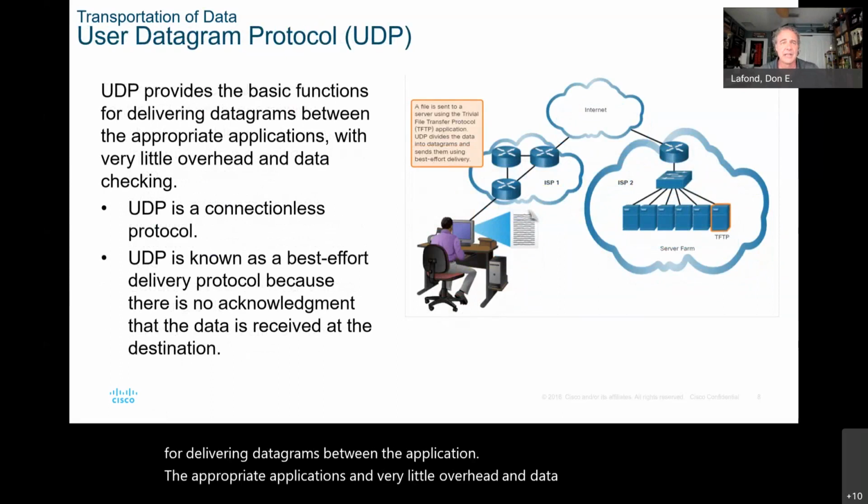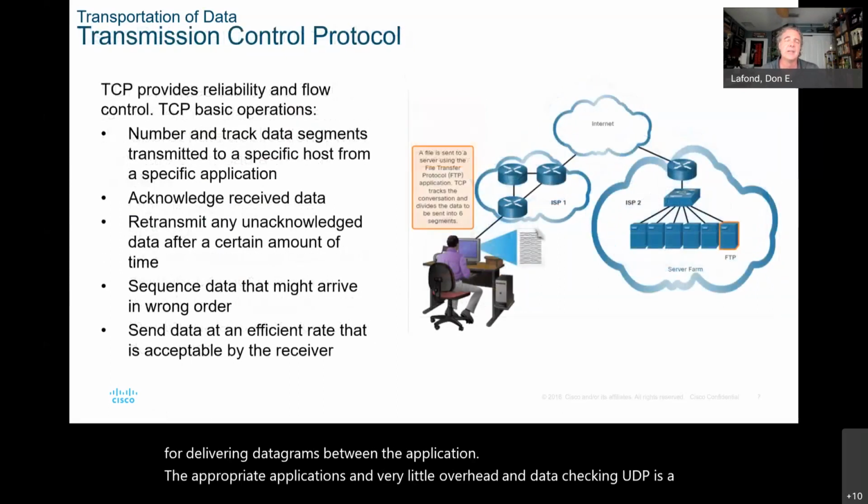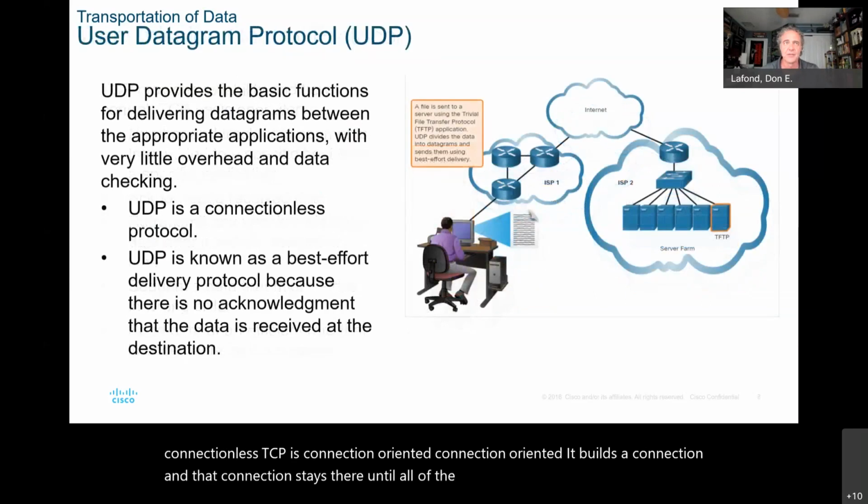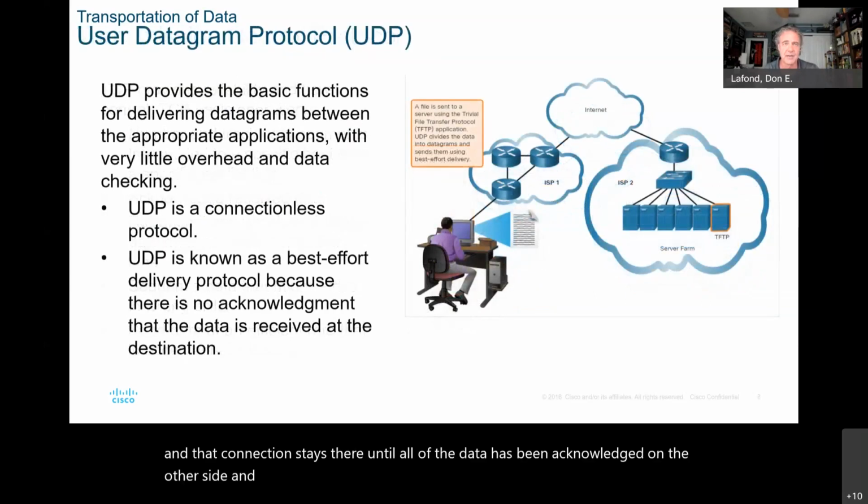UDP is connection-less. TCP is connection-oriented. It builds a connection, and that connection stays there until all of the data has been acknowledged on the other side, and then it shuts itself down. And I'll show you how it does that in a little bit.